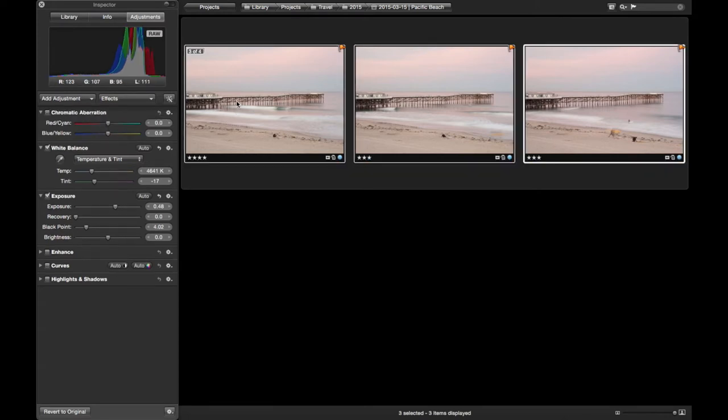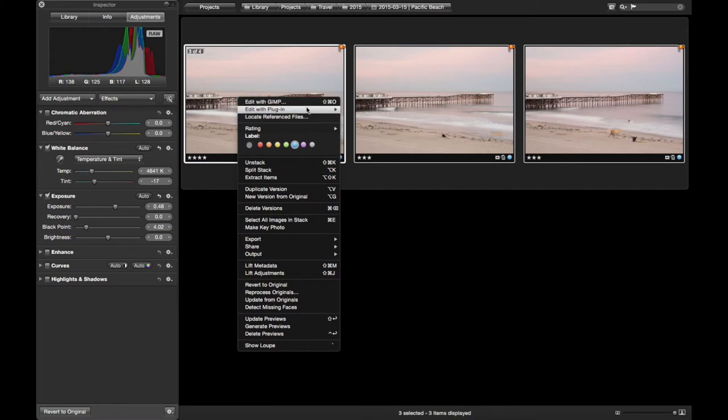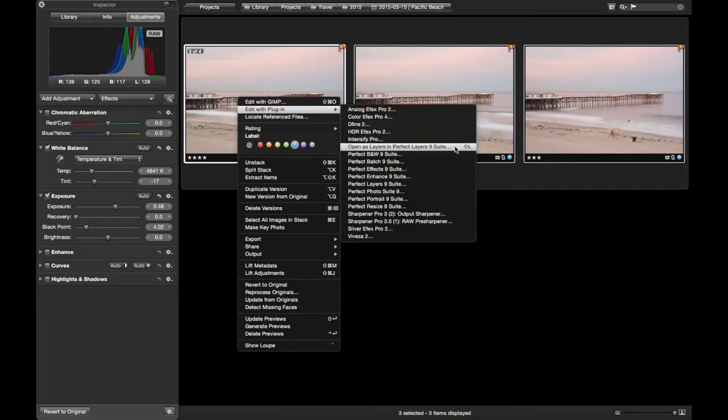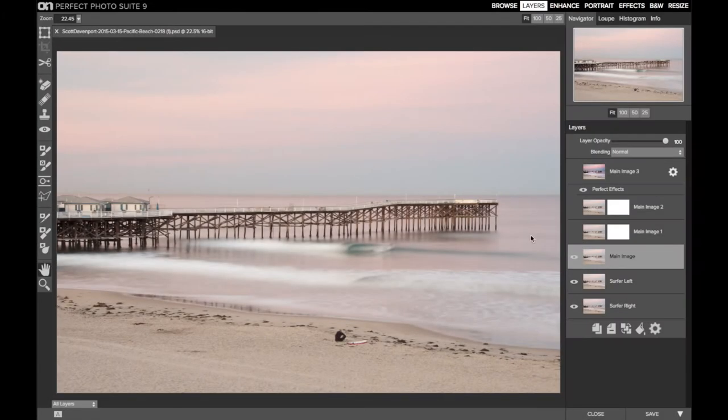I'm going to select all three of those images, right click, and do Edit Plugin, and send them as layers into Suite 9 so that each one will be a layer within a single document. So click that and we'll see on the other side. Okay, so here I have the three layers in Perfect Layers. I've obviously finished the image off, but let me walk you through this process here.